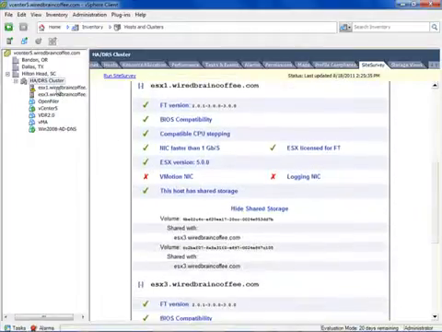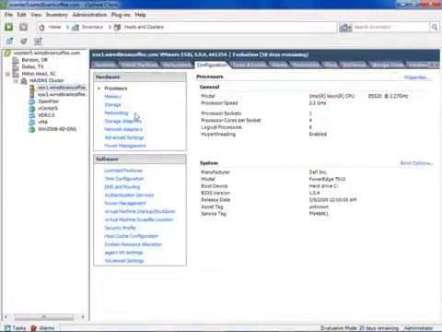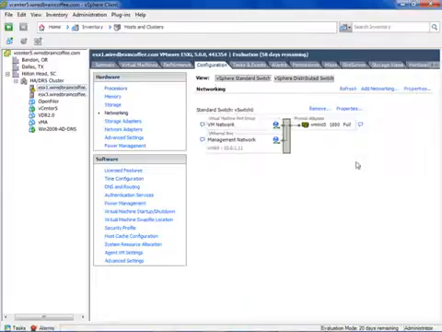So first let's go to ESX server number 1 here, and then we'll go into the configuration tab, then into networking, because both of our problems were related to networking.